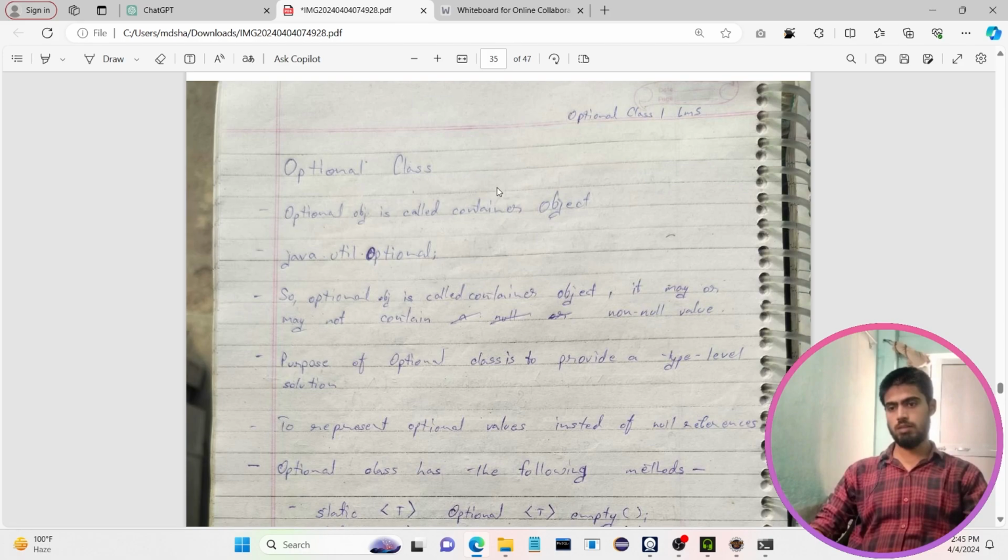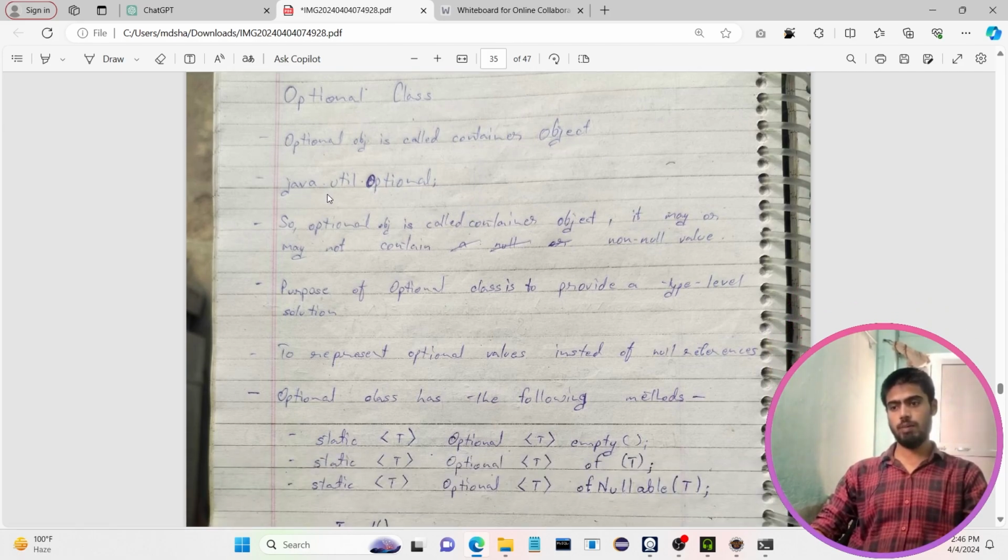Optional is a class that comes as a feature of Java 8, JDK 1.8. It is a class called Optional, available in the java.util package. An object of the Optional class is called a container object.